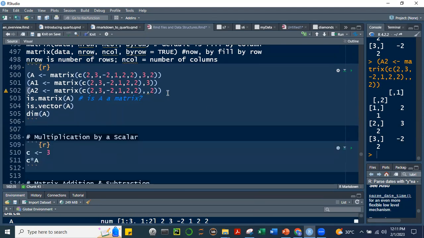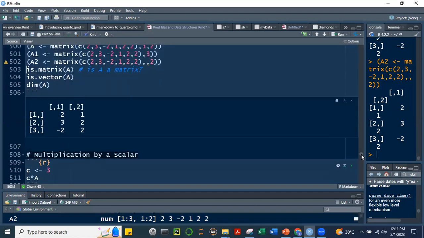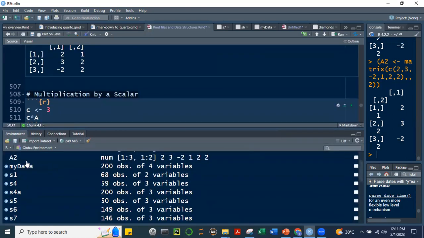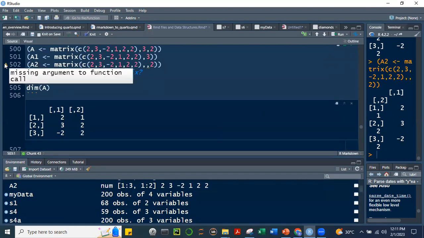Okay, once more. If I run this, okay, it ran it also, no? 1, 2, 2. And there's this object A2 here. Although it has a question mark here, no? Okay, missing argument to function call. It means it said that I did not put one here, no? Although it still generates the result.